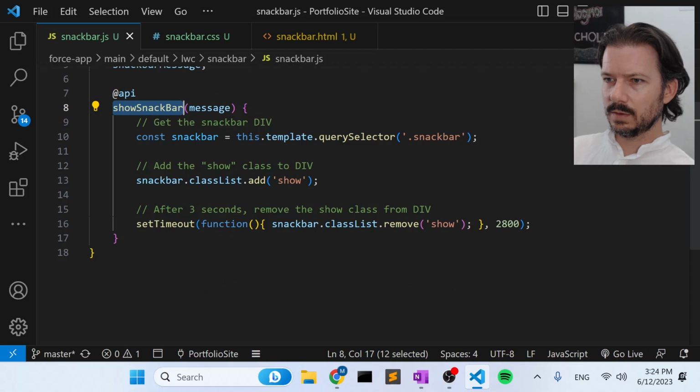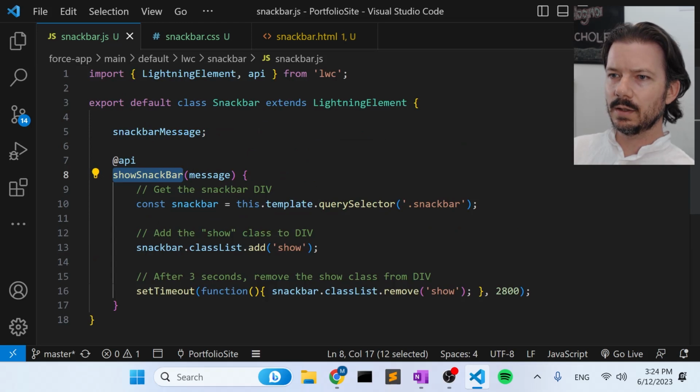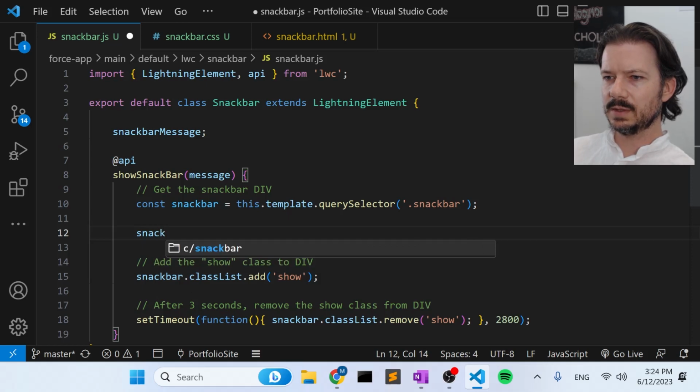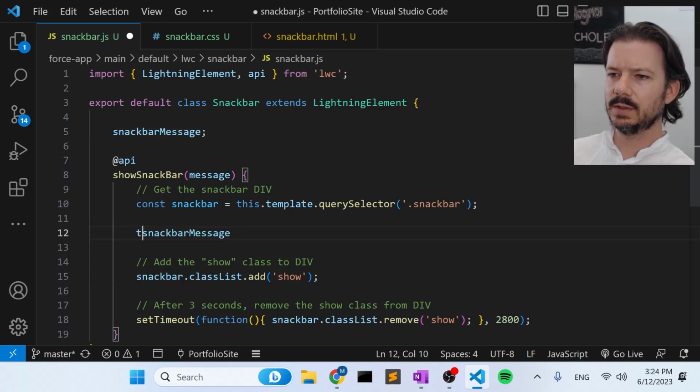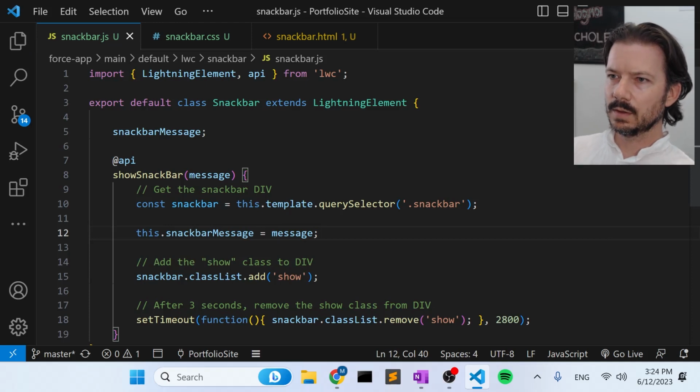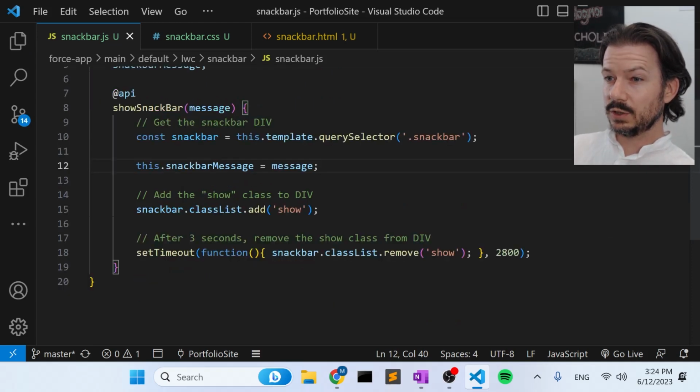Okay, so that means that down here, we need to assign our variable, our member variable or class variable, however you want to call it, to the parameter that's passed in. So after we select, let's assign the snack bar message. This dot snack bar message equals message. And that should get us where we want to be on that side.